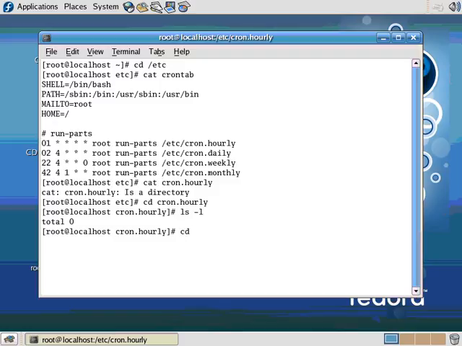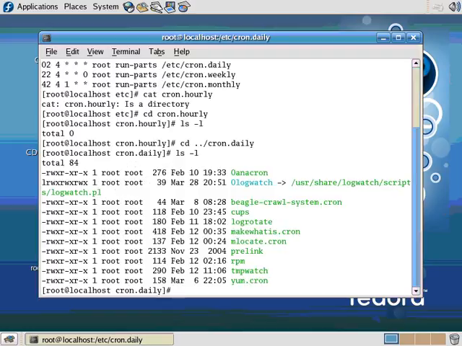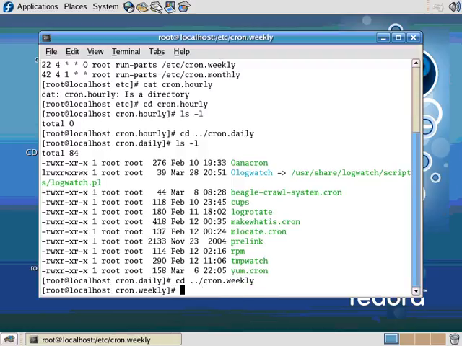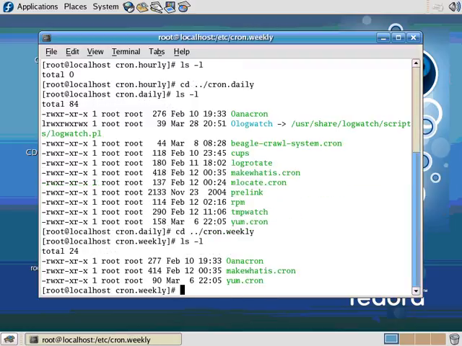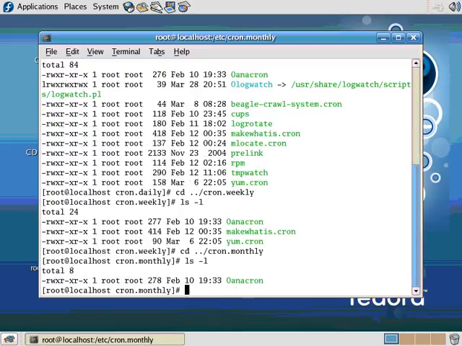If we cd into cron.daily, do an ls -l, here's all the things that it runs daily. So these are scripts that are in there by default that happen every day. If we go back and we do cron.weekly, ls -l, these are the scripts it does every week. And if we go back and check out cron.monthly, every month it runs this.